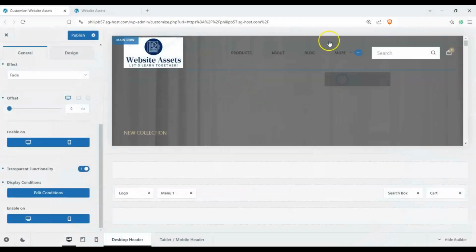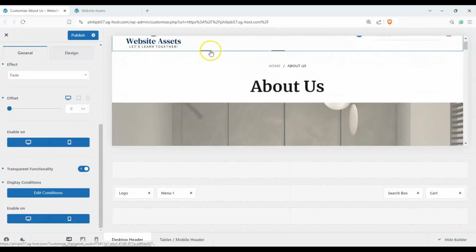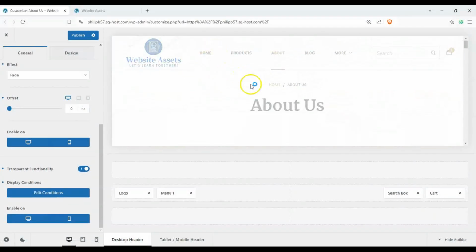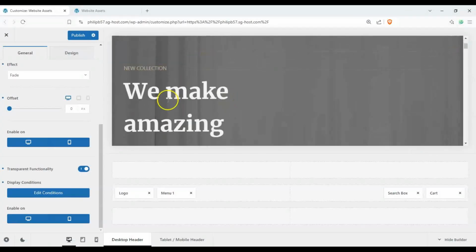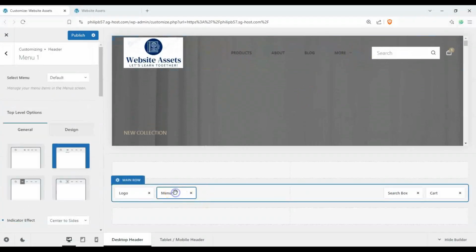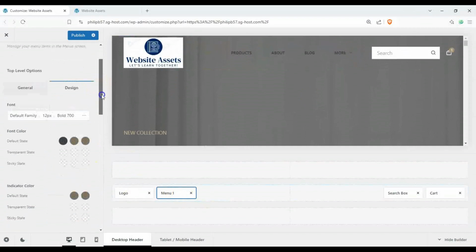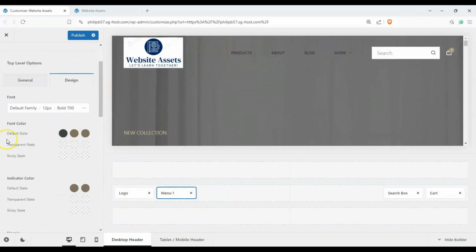So if we went to another page, let's say About, it won't display since it only works on the home page because we have a big old giant background featured image there. And because of this, we ought to change our menu design. You can see here we have our default font, our sticky state color, and our transparent state color.